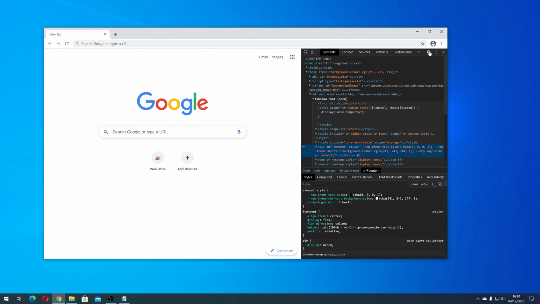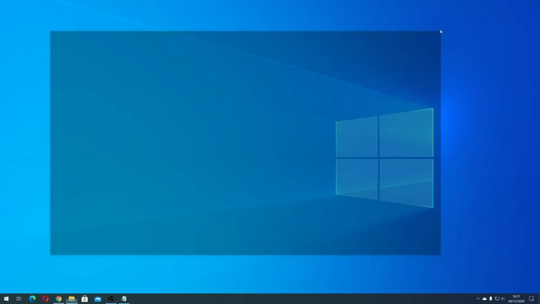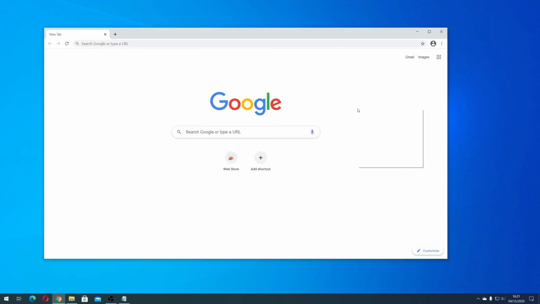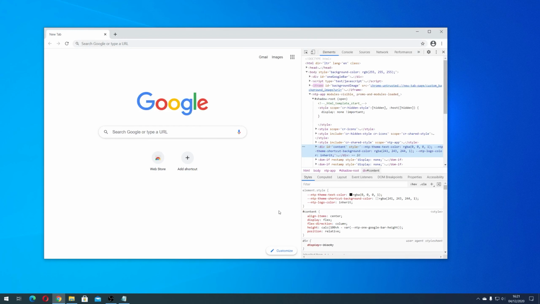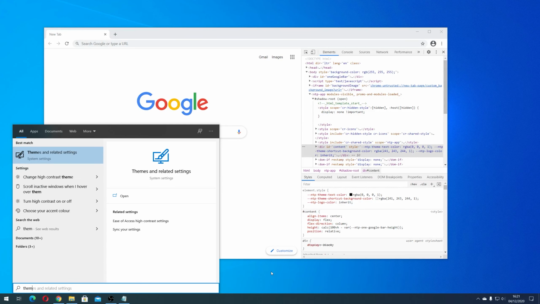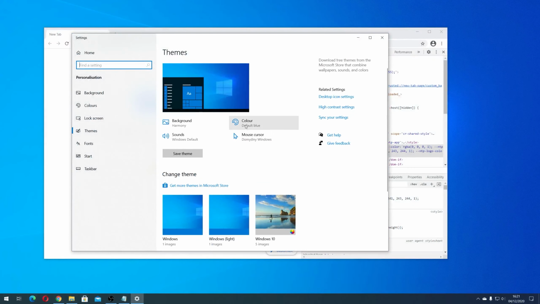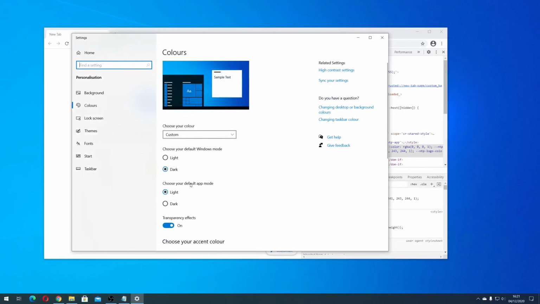Second approach, we can change the theme into System Preference. It requires a reload, so let's do this. And now we need to change the system settings into dark mode. So let's jump into the Start menu and look for Themes. And under Themes and related settings, we will find in the color option the default app mode. For now it is dark.